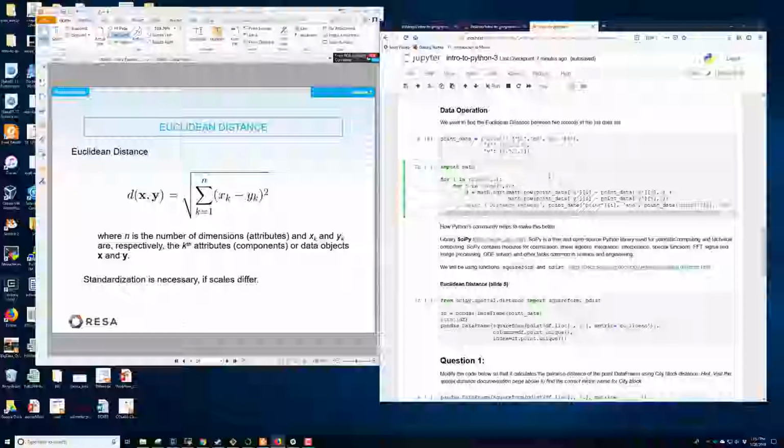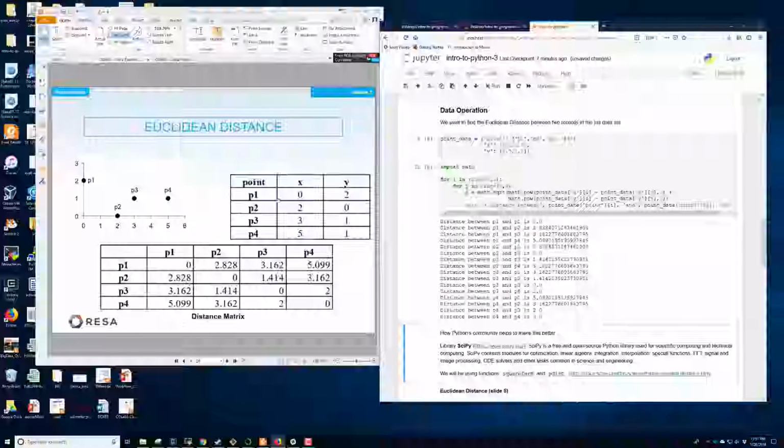And let's run this and compare. So the distance between P1 and P1 is 0. P1 and P2 is 2.82, P1, P3, 3.16, P1, P4, 5.09. And as you go down, you will see the values that we have here match the values in the slides.